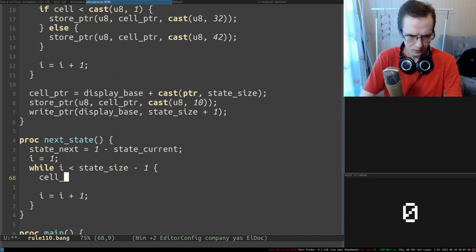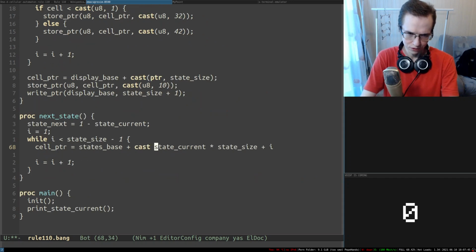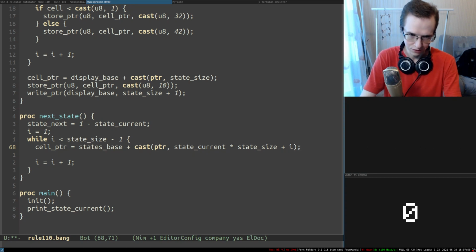So cell pointer, states base plus state current multiplied by state size plus I. And all of that, of course, has to be casted to pointer. And there we go, we have a cell pointer.